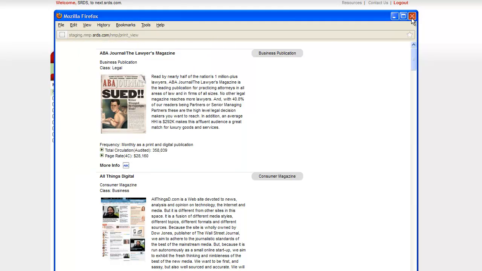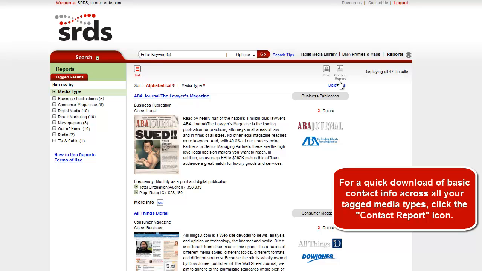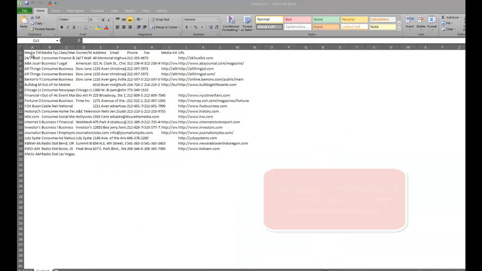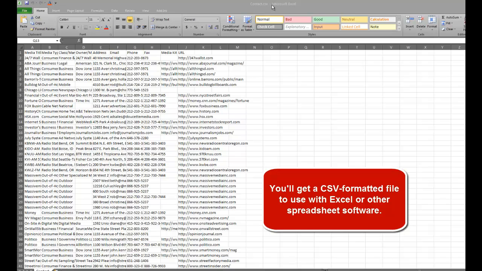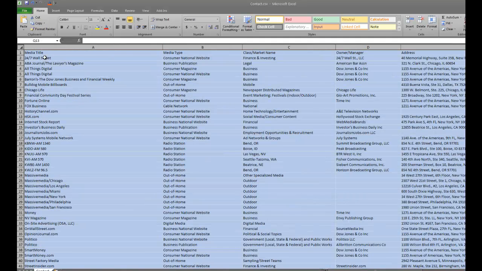For the first time, SRDS gives you an integrated look at contact information across media types from the media you've tagged by clicking the Contact Report icon. You'll get a CSV file, which works great in Excel or Numbers or any other spreadsheet software and gives you the essential contact information you need for your plan.